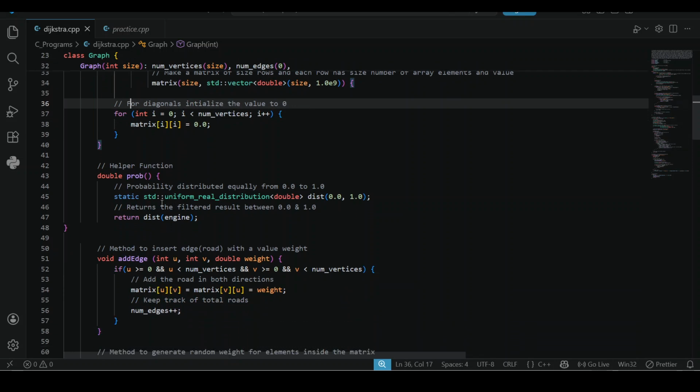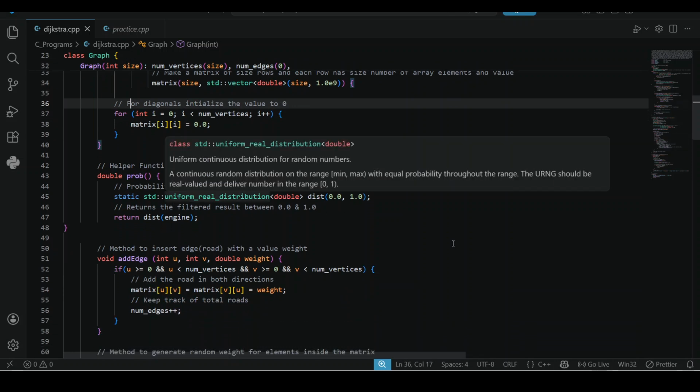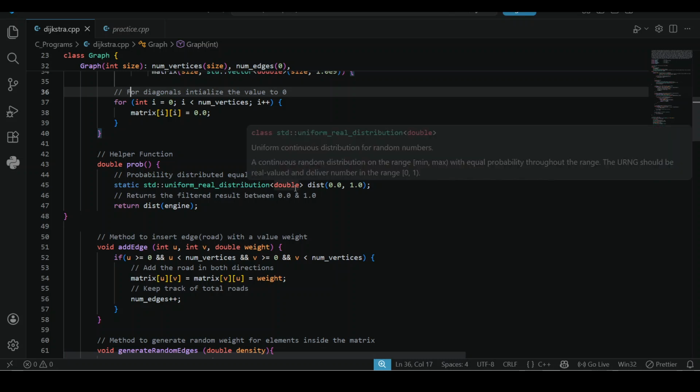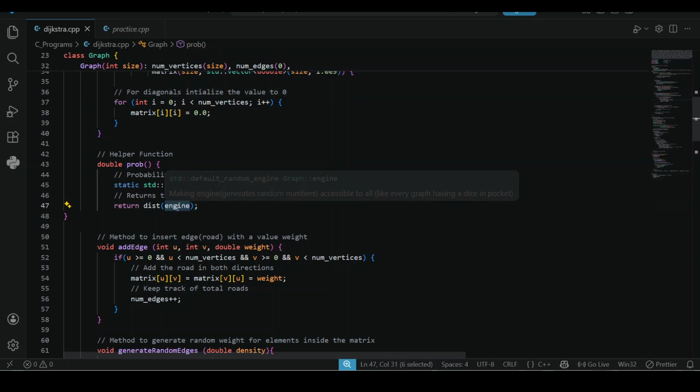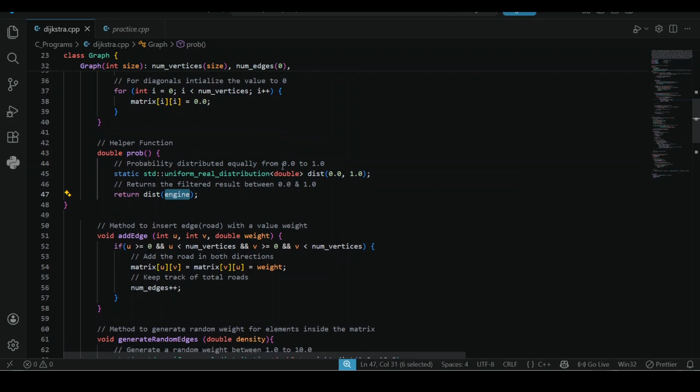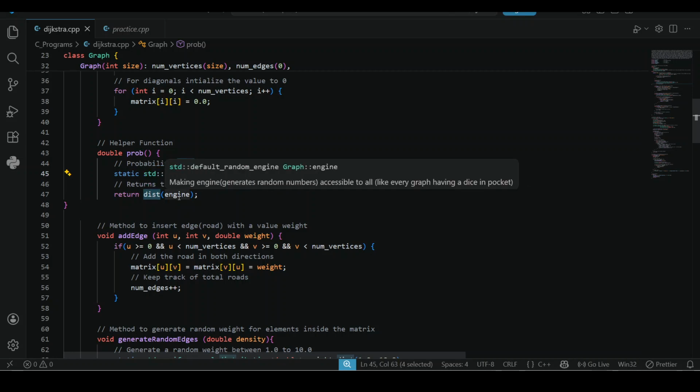Here is the prob function, a helper function that is responsible for generating a random number. This engine gives the random number. Okay, and you can see here double dist, and this dist makes it between 0.0 and 1.0. Here the engine is passed into this dist.